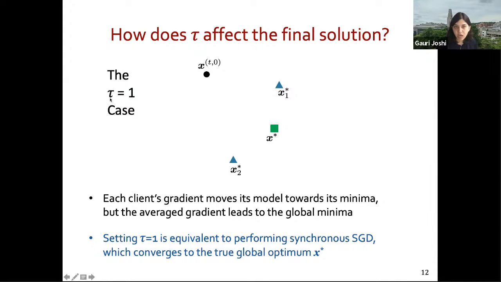So if we set tau equal to 1, then what will happen is that in each round, the clients do one local update according to their local objective function. So these updates will roughly move towards x1 star and x2 star. And then these updates are averaged to get the new global model. So if we continue this process, we will make gradual progress, and we can show that this algorithm is actually equivalent to synchronous SGD. And if we choose the learning rate carefully, it can converge to the global model x star. So tau equal to 1 is not a problem. It's just equivalent to doing SGD in a distributed setting.